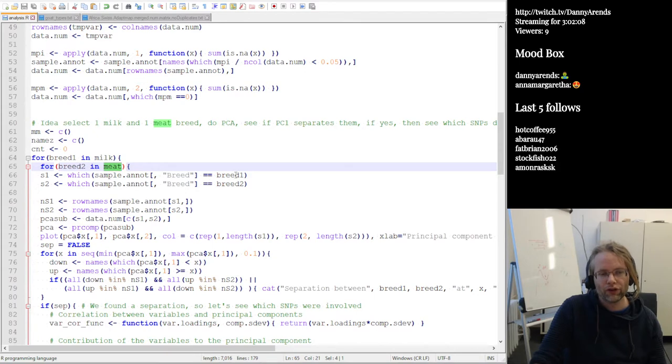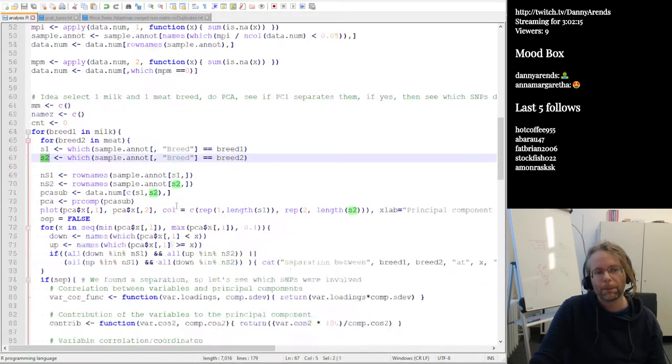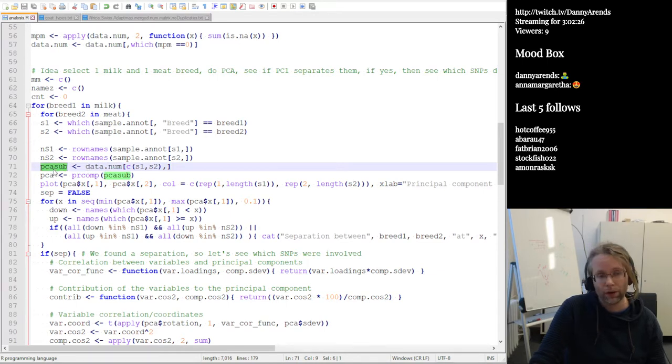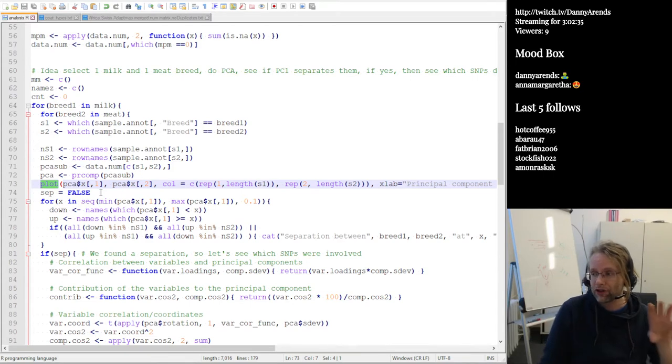Right, so what I'm going to do is select the animals which belong to the milk breed and the animals which belong to the meat breed, so this is S1 and S2. I'm going to get the sample names, take these animals from the data, and say this is my subset that I'm going to use for principal component analysis. I do principal component analysis, make a plot, and then I look to see if the first principal component separates the milk animals from the meat animals.